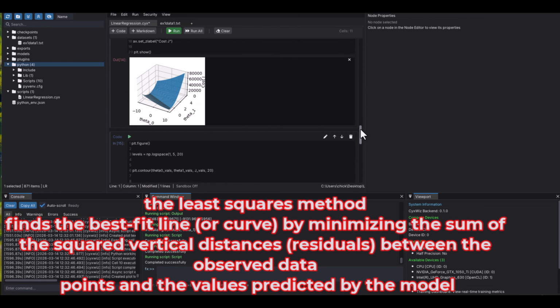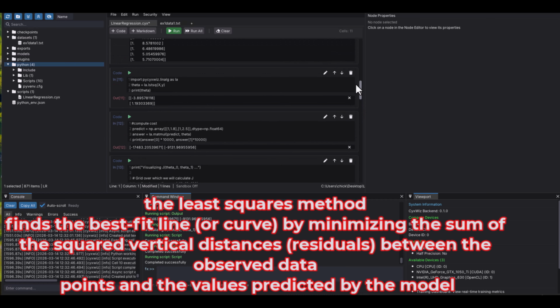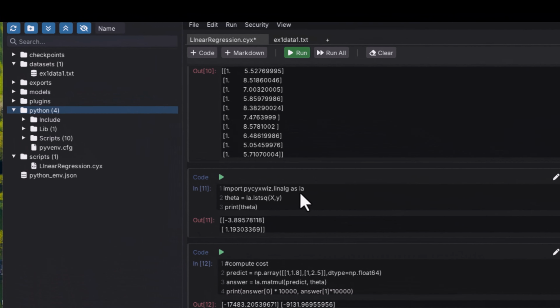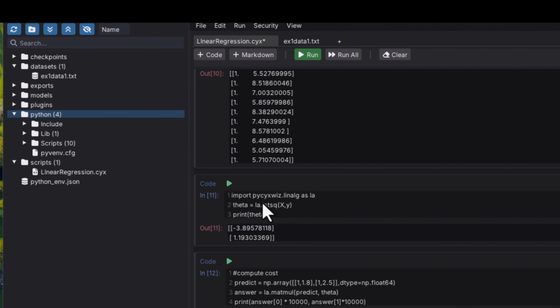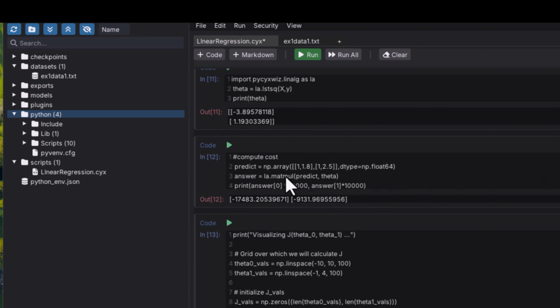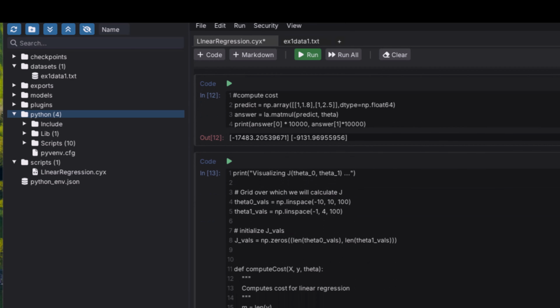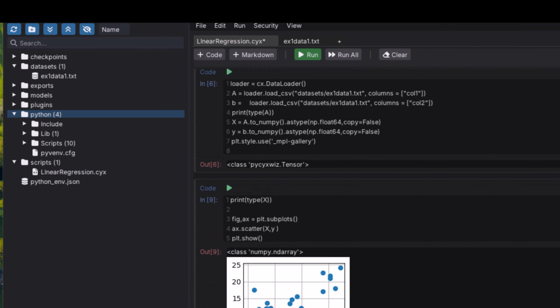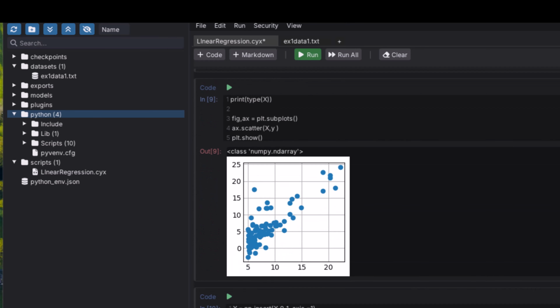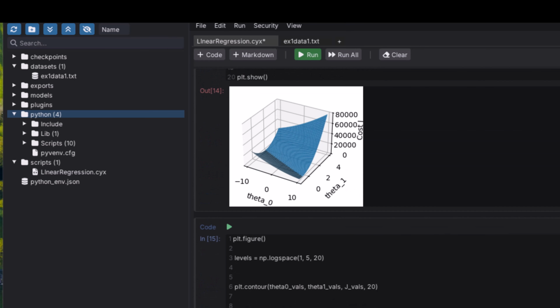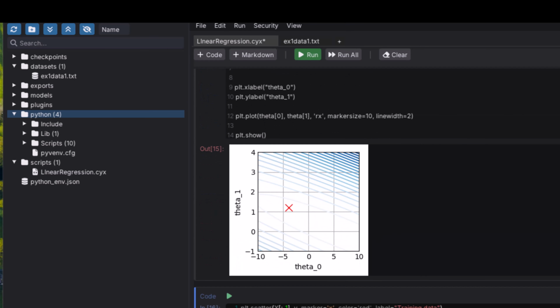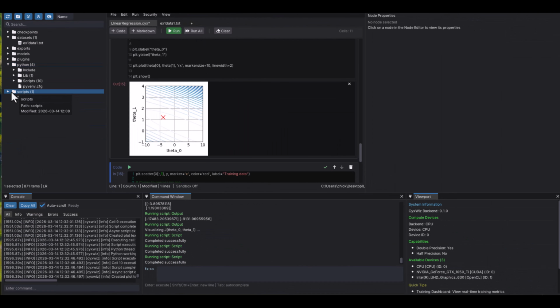The main takeaway from this tutorial is just these two functions: our least square function that computes the least square, and also this matmul that multiplies. I think those are the most important functions from CyxWiz. Apart from that, everything is just Python code and using matplotlib. All right, so let us use another approach, that is gradient descent.